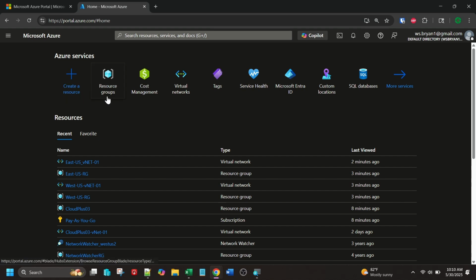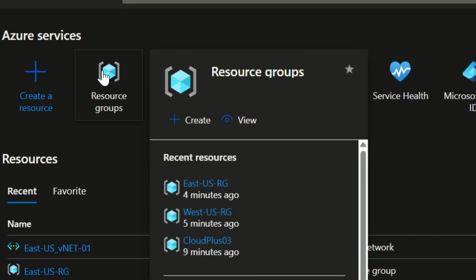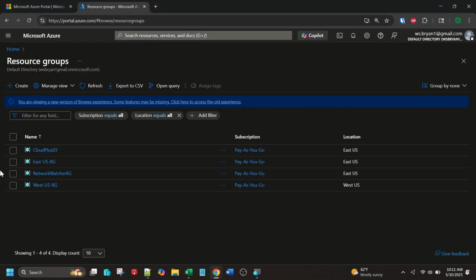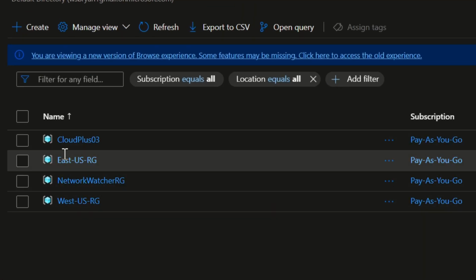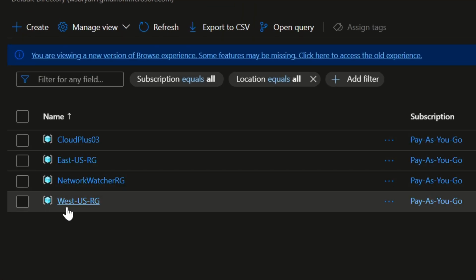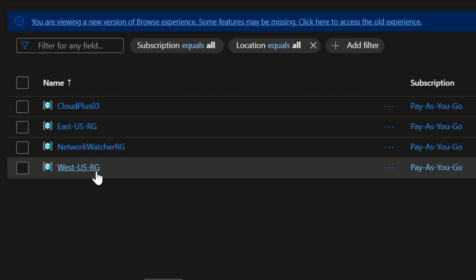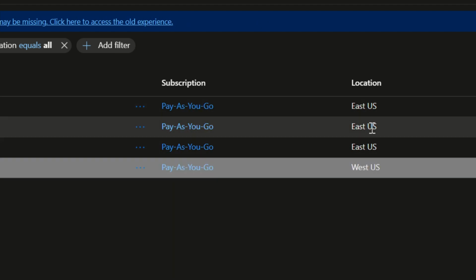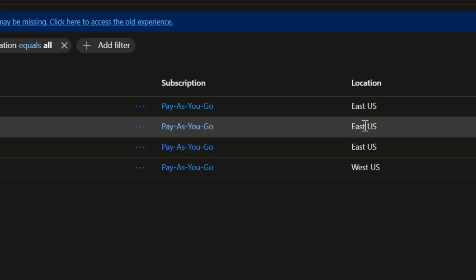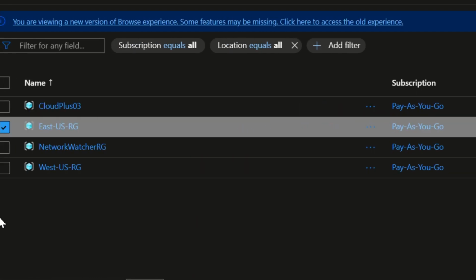So I've logged in here, and what we're going to do is go to resource groups. I want to show you how I have this set up. I've got various resource groups here. I've got the East US resource group and the West US resource group. Looking over here, you can see that both of these are in their respective regions as well.